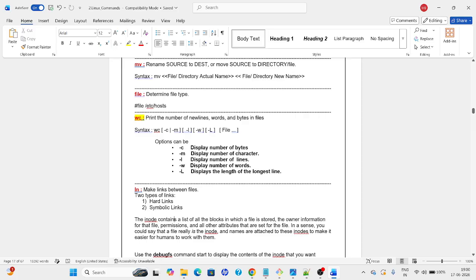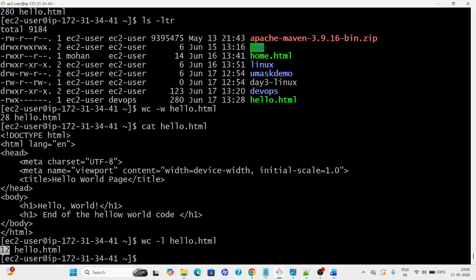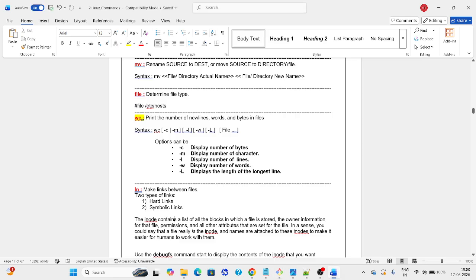So next is making links between files. There are two types of links, hard link and soft link, or we call it a symbolic link. So in the first class we have already discussed soft links. So the inode contains a list of all blocks in which a file is stored, the owner information for that file, permissions, and all other attributes that are set for the file. So inode we have already discussed. It contains the size, owner, then the date, then other information except the file name.